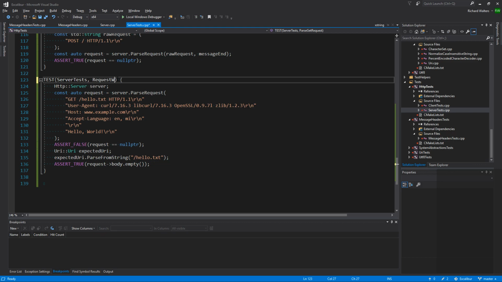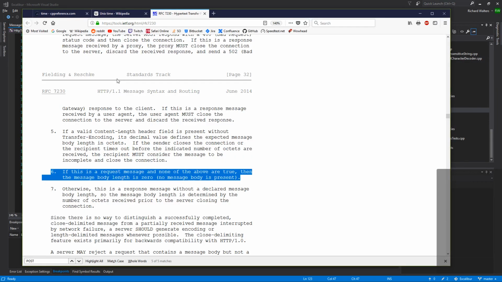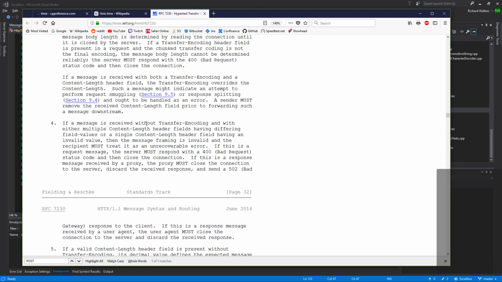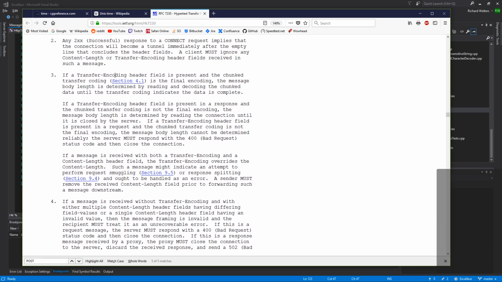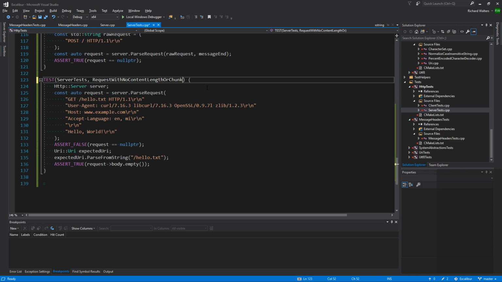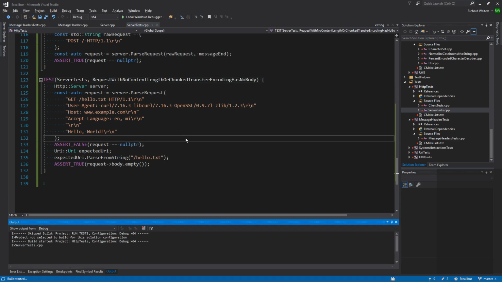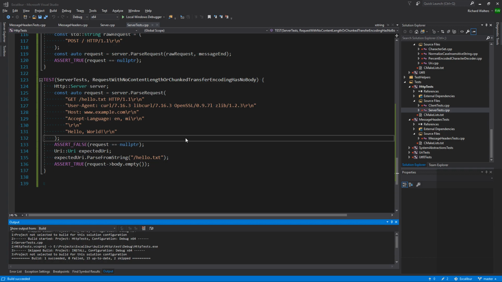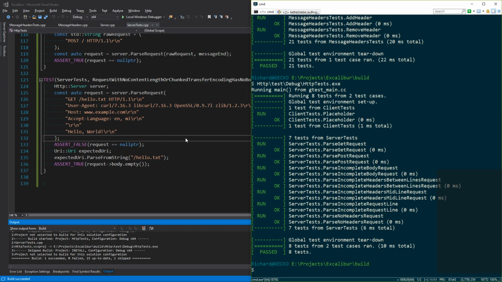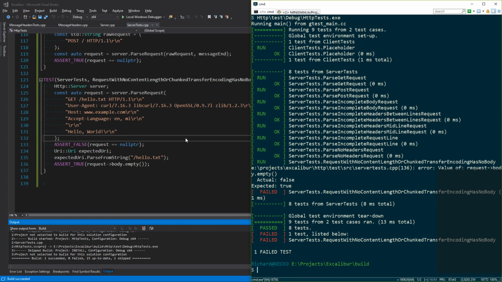Request with no content length or chunked transfer encoding has no body. That's going to fail now. We need to make sure that passes. Let's watch it fail. And there it did.